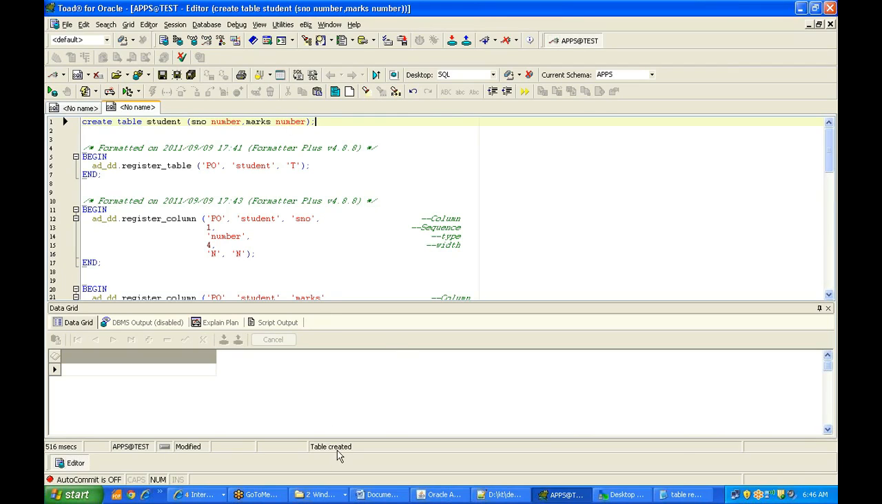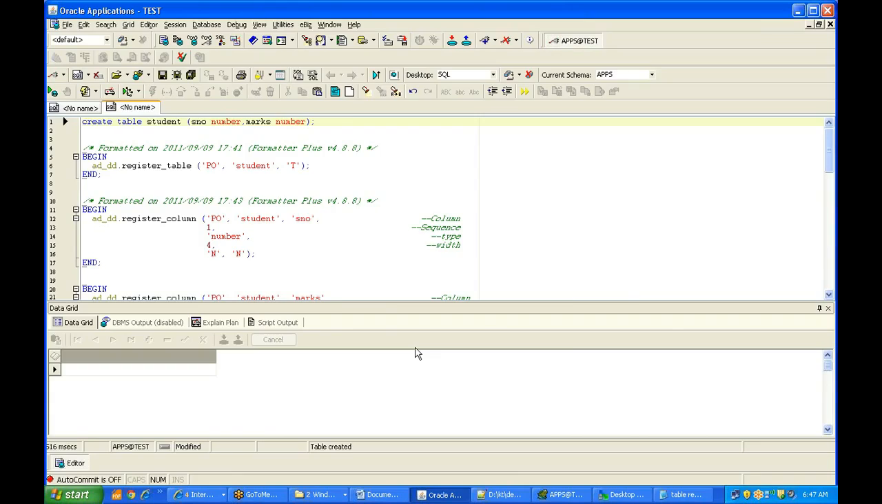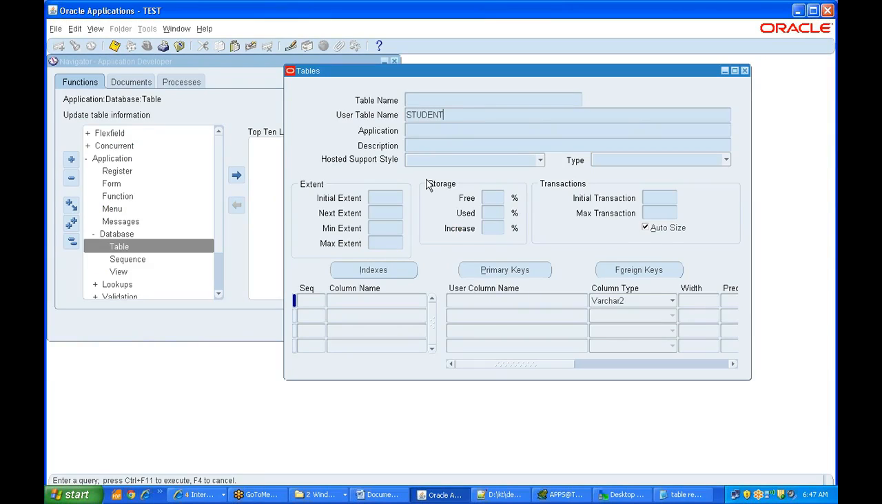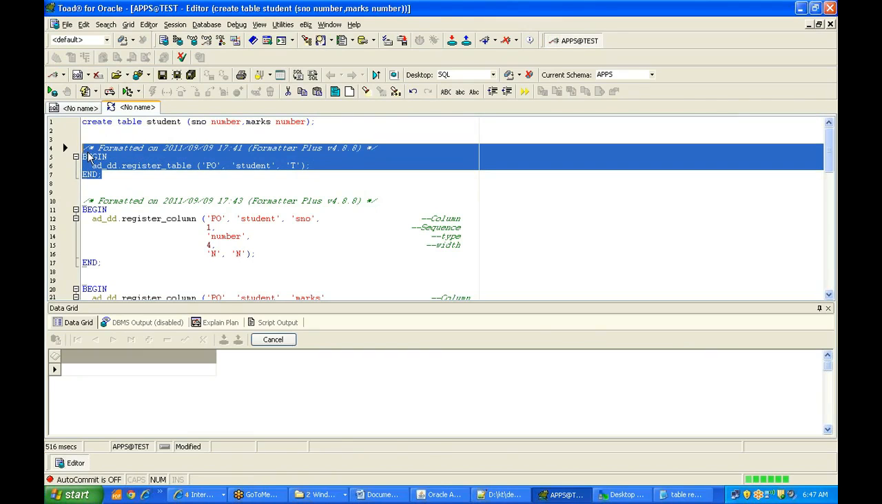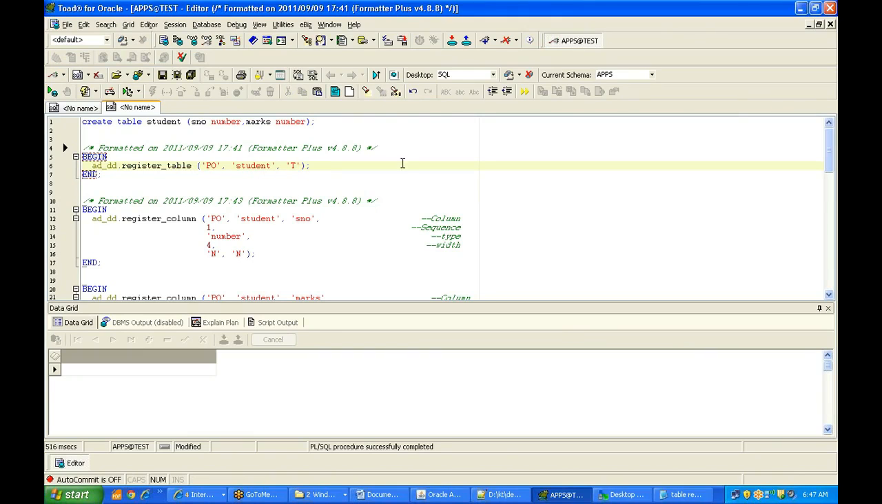So the table is created, right? Once the table is created, you need to commit. After registration of the table, you will need to commit. So the student table is not available here. Now in begin and end, when you say AD_DD register table, I said this is related to the PO module, student is a table and transaction.